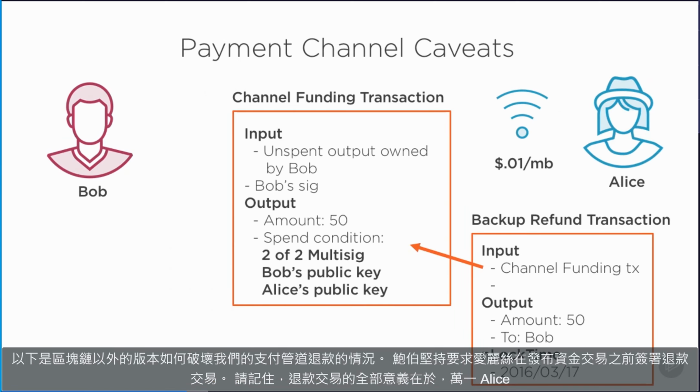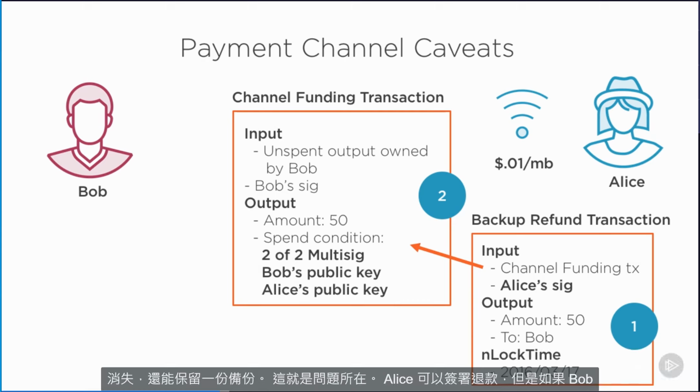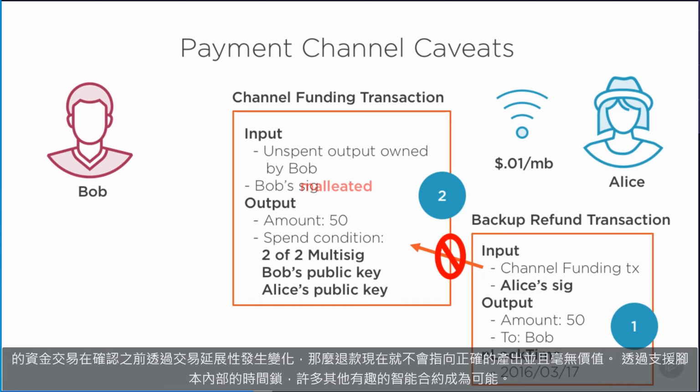Here's how the version that is not on the blockchain could break our payment channel refund. Bob insists that Alice signed the refund transaction before he posts the funding transaction. Remember, the whole point of the refund transaction is to have a backup in case Alice disappears. And here's the problem. Alice could sign the refund, but if Bob's funding transaction gets changed through transaction malleability before it gets confirmed, the refund now doesn't point to the right output and is worthless.